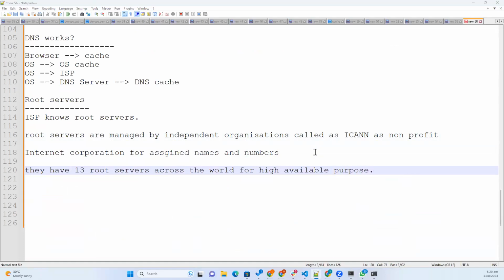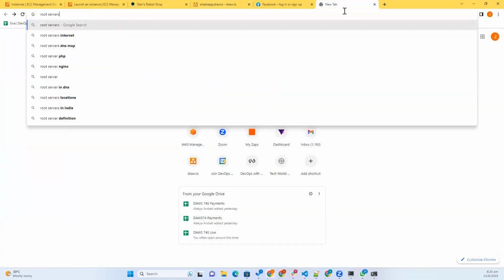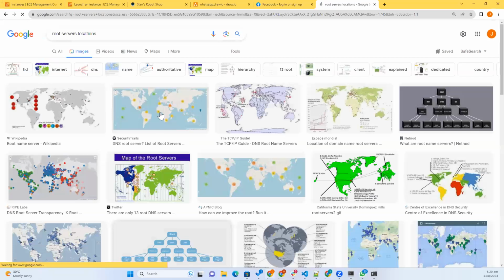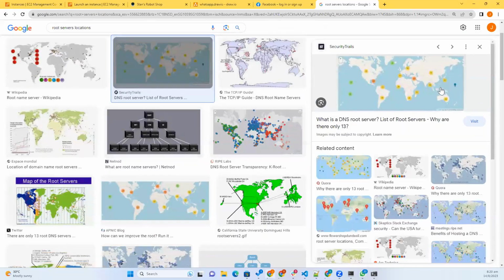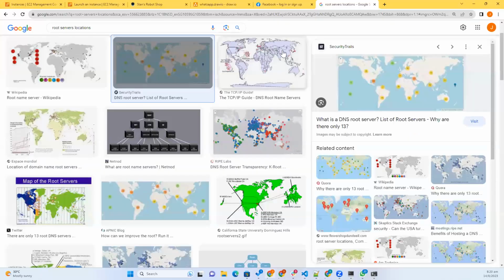Okay, if you just search root servers location, in the map you should get it. So these are those 13 locations across the world: Australia, Malaysia, Singapore, Africa, North America, South America, Europe. So they cover all parts of the world, around 13 locations for high availability purposes. And these guys manage something called top level domains.